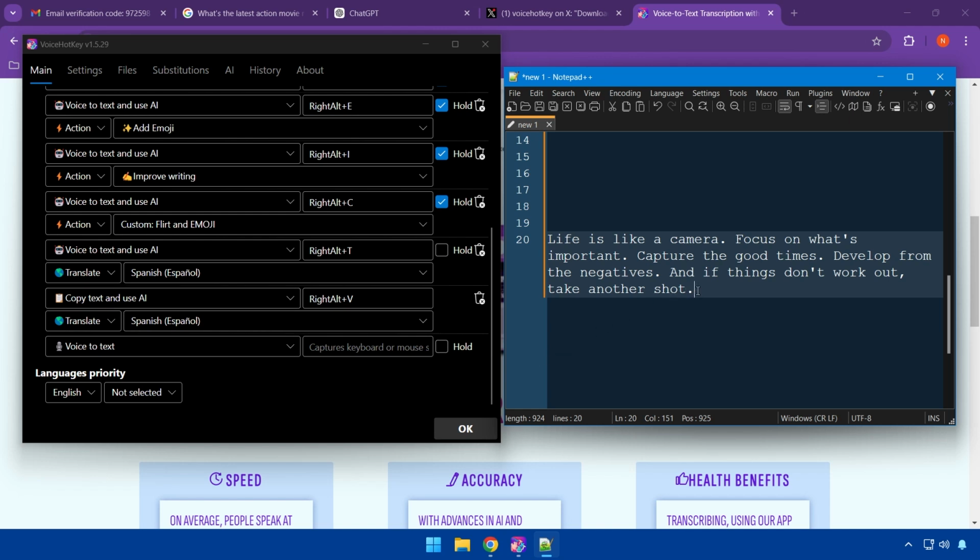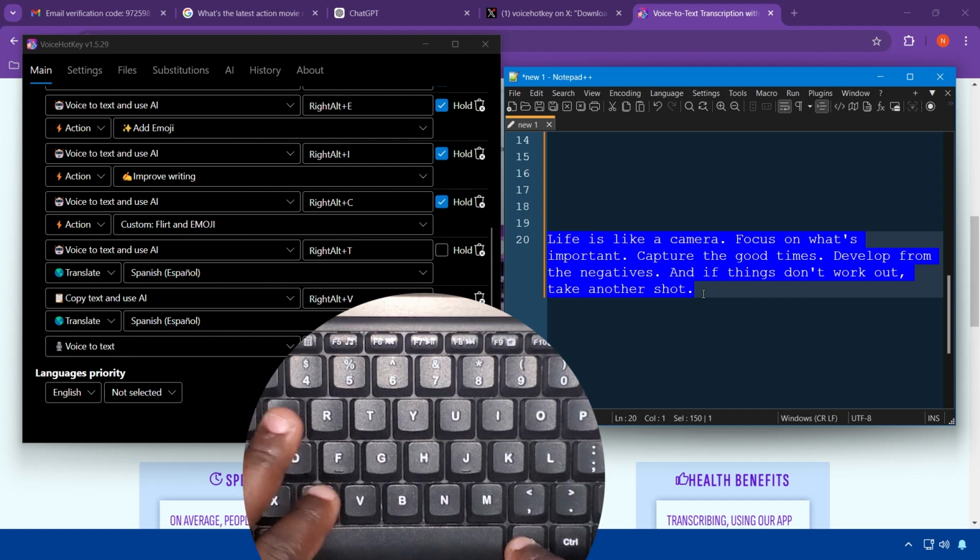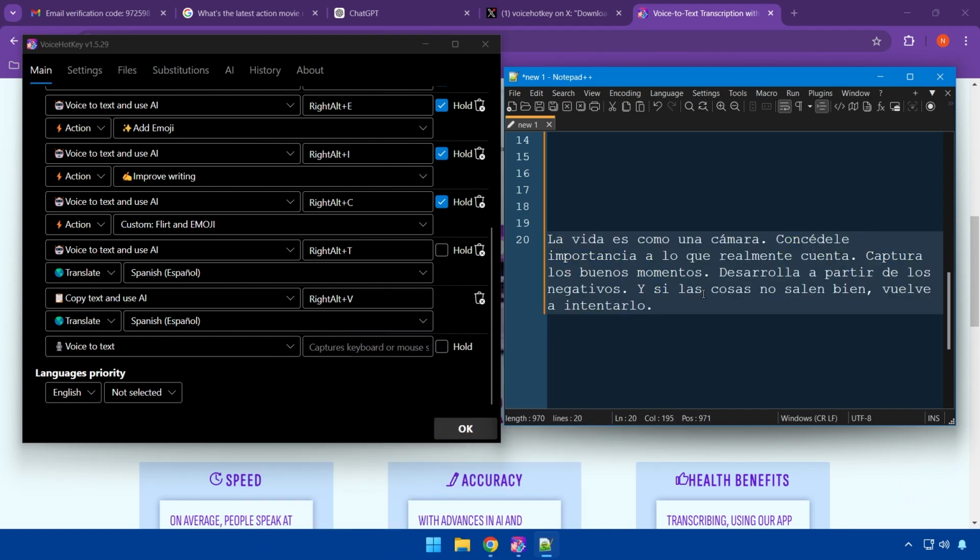So, we first select what we want to copy, and then use the hotkey to translate. And it's just one tap. There's no hold. It does everything once you press the hotkey. So we'll do that. Alt V. You can see it's taking the text in English and translated it in Spanish. Now we can copy this and post it to our stories.